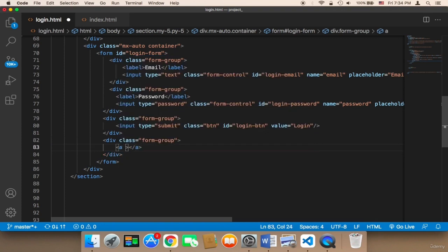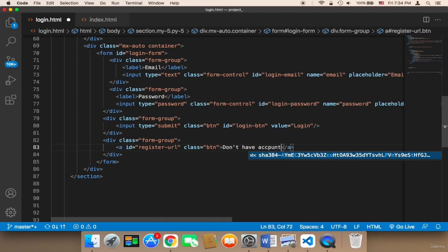And for this a tag, I'm going to give it an ID. I'm going to say ID registerURL. And the class, I'm going to give it also a class. I'm going to say class btn. Lastly, I'm going to display here "don't have an account" and then here "register".